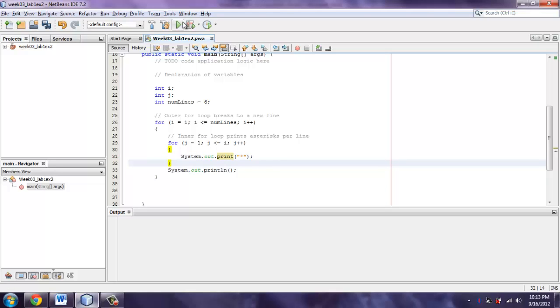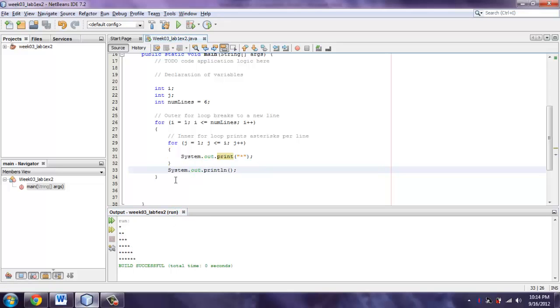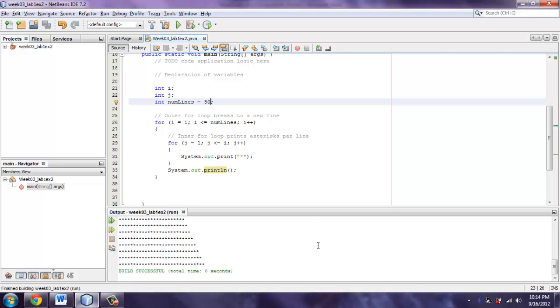Let's run it. And it does what we want it to do. It's pretty simple, very short amount of code. So, like the problem statement says, we could do up to 50 lines if we wanted to. So let's just try 30 for now. See what comes out. And here we go.